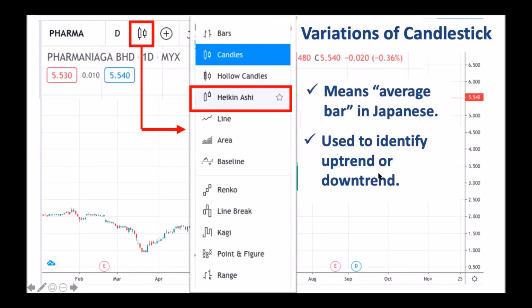It's slightly different. When the variation takes place, it no longer carries so much emotional bias. They use it to identify uptrend and downtrend. So I put it here just for your information, for knowledge.